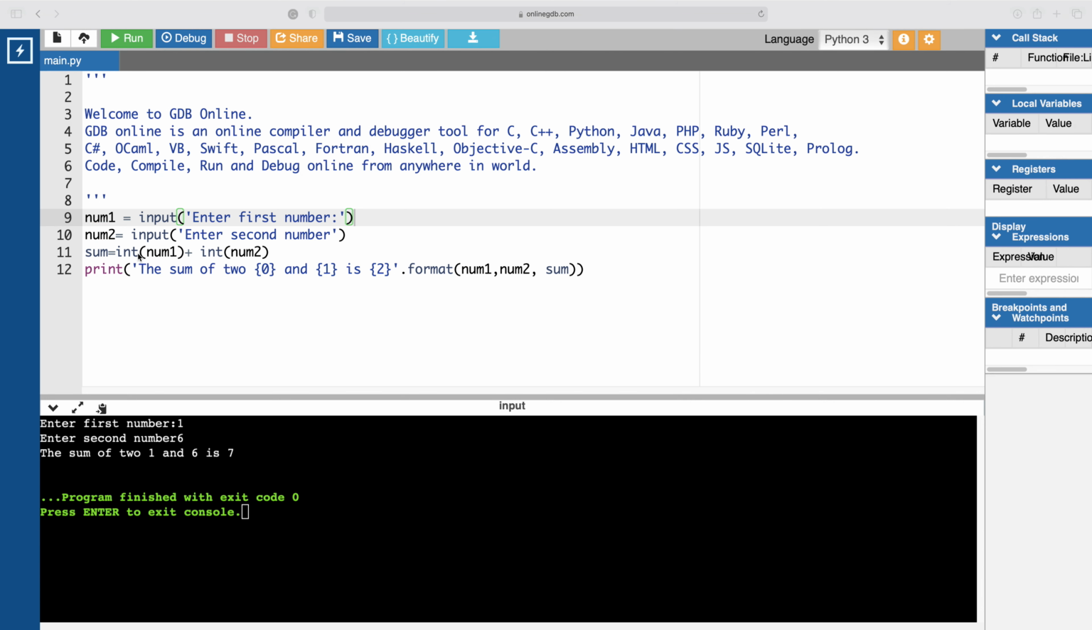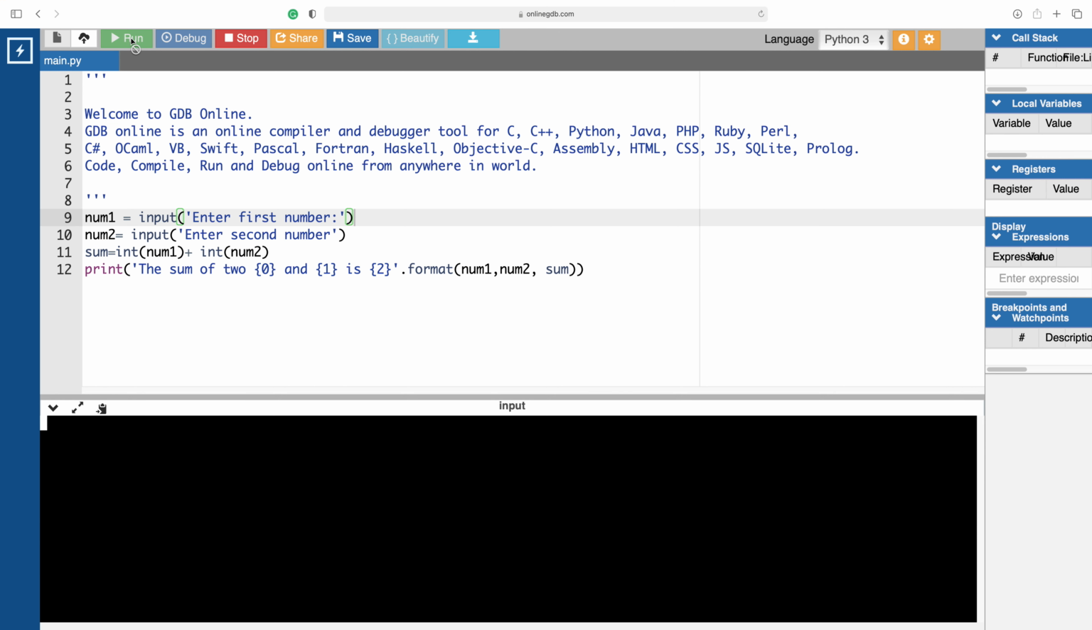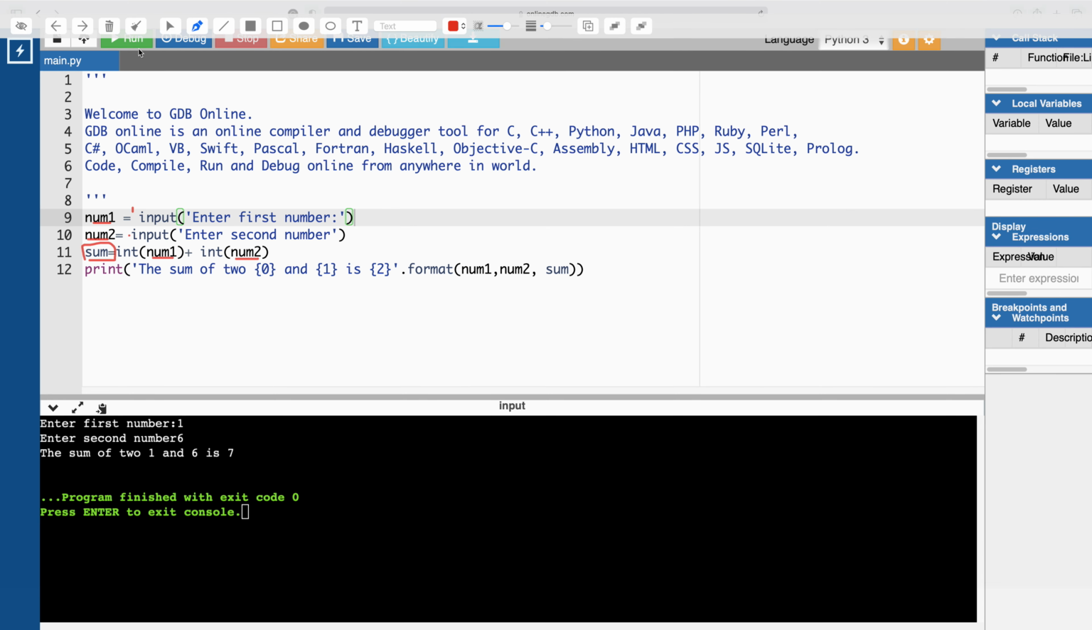So let's learn this by example. I'll explain this with an example. So for example, I put here 1, I put here 6. It will give you 7. Absolutely right. Why? Because we just converted it, as I explained. We converted it here, we converted it here, and it becomes integer, and then we added them into sum.